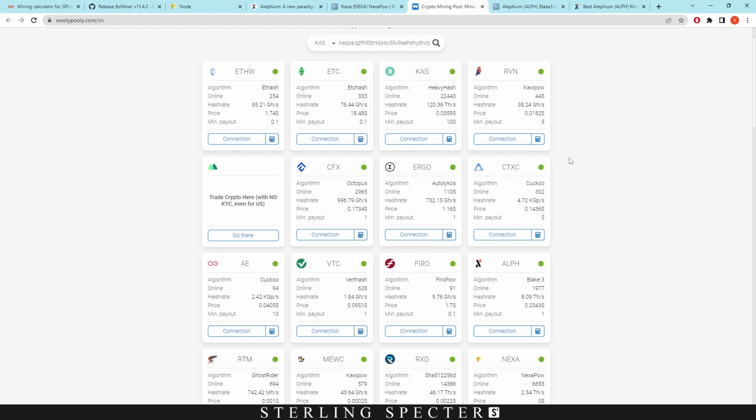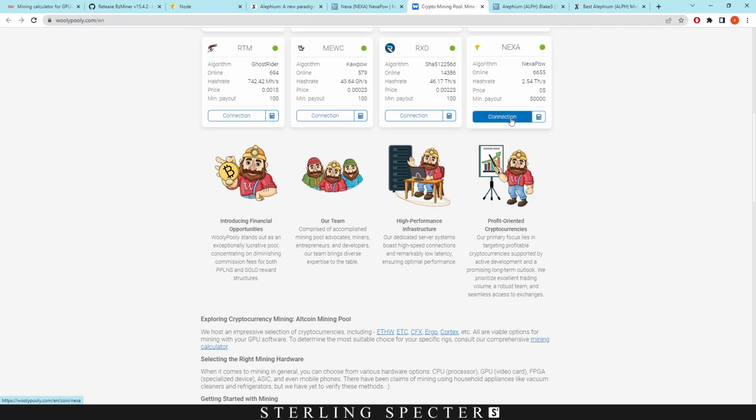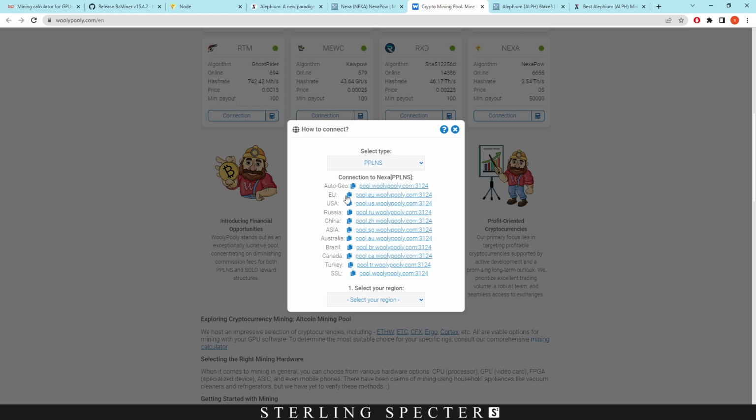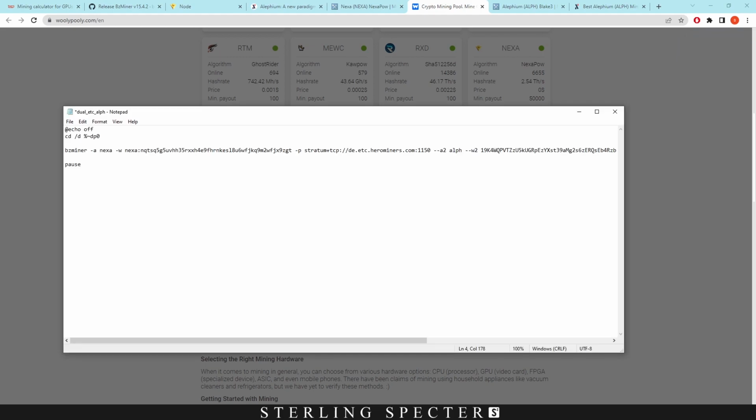So we go over to Wooly Pooly, we scroll down, we click on connection, select the pool type, which is going to be PPLNS, and then we want to copy this EU or whichever one corresponds to where you are in your region. Once that's copied, you can actually paste it over the Nexa Stratum TCP. So there we have it, that's the Wooly Pooly pool. Now we've got to do the same for Alephium.